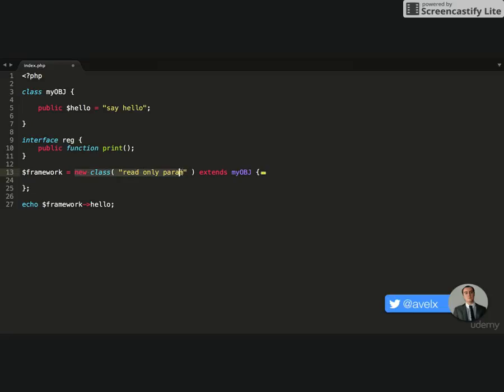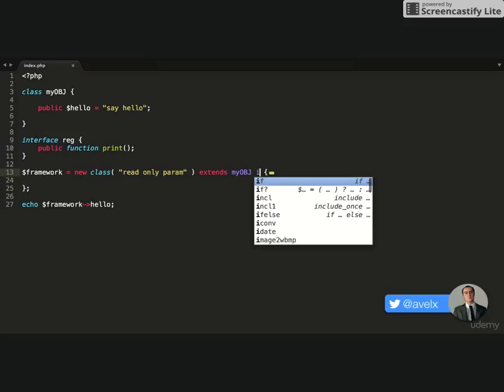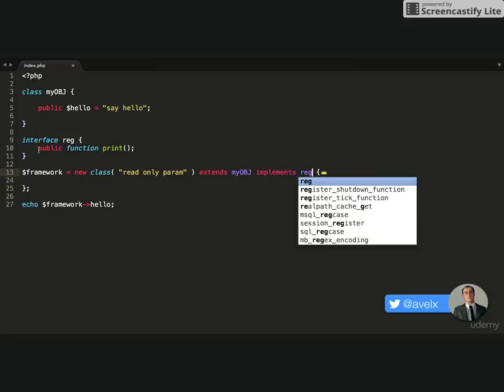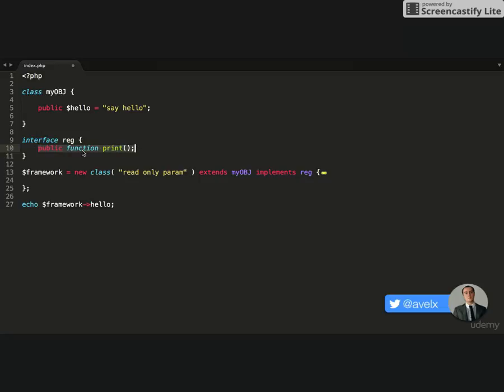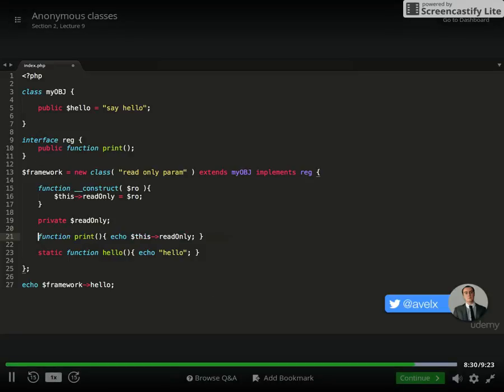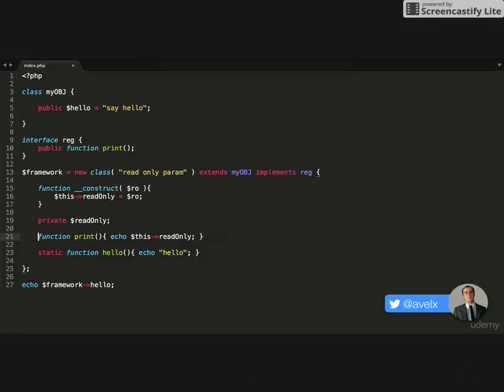So now what I need to do is apply this check to our anonymous class. So in our case, we have our anonymous class, it extends the myobj class, and then I want to say it implements the interface reg, which will check to see if there is a public function or method called print. And it does meet that requirement. I didn't need to type the public keyword when I declared this method, so you can infer that this is public access by omitting the public keyword.